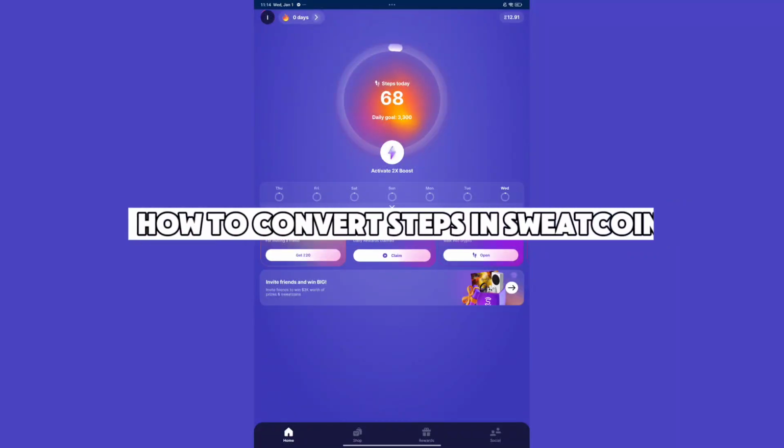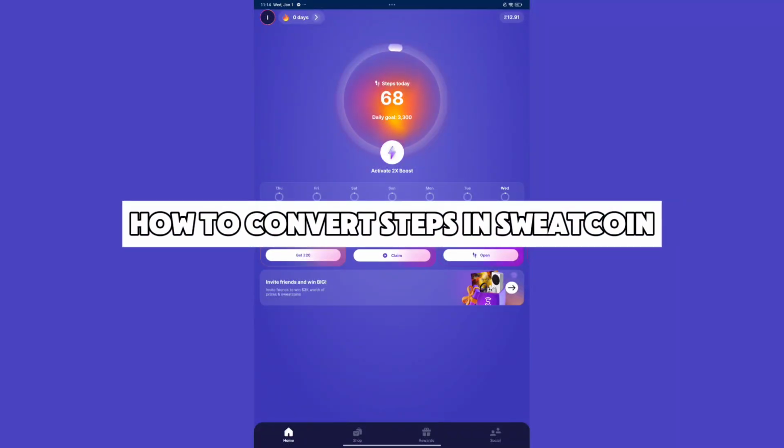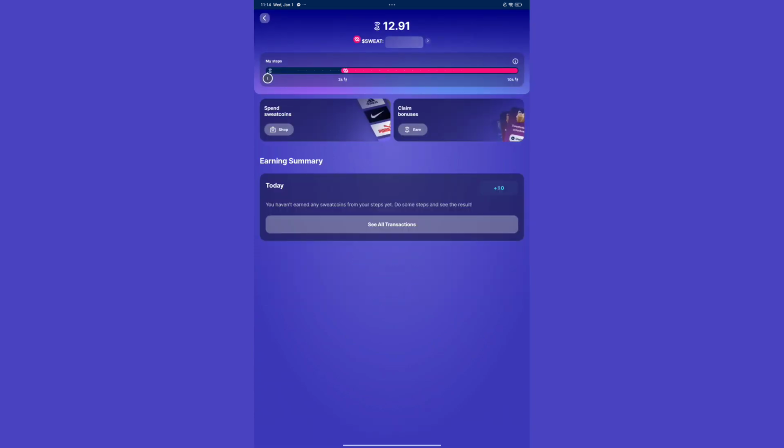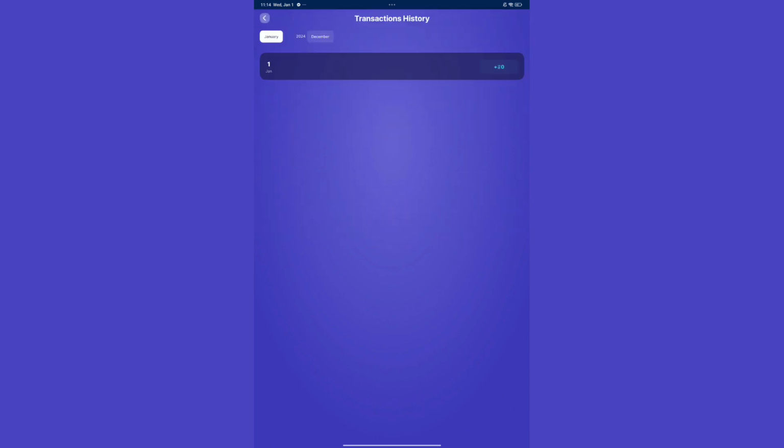In this video, I will show you how you can convert your steps on Sweatcoin. To get started, go ahead and open Sweatcoin on your device. Now, if you have installed Sweatcoin on your device, you just need to turn on the necessary settings to be able to allow Sweatcoin to detect your steps, and automatically Sweatcoin will convert your steps into Sweatcoin.